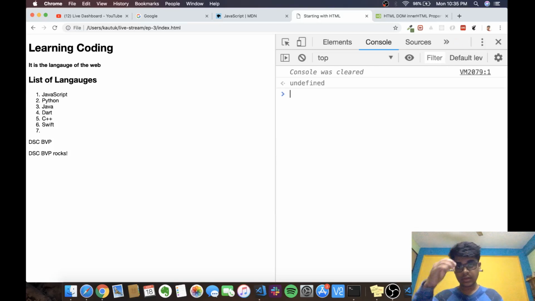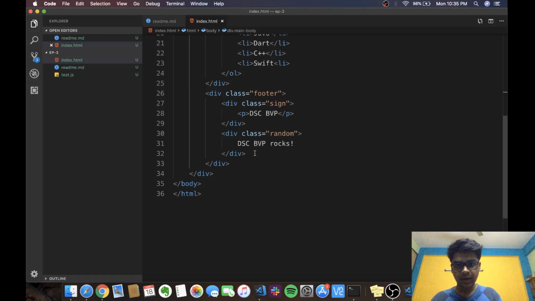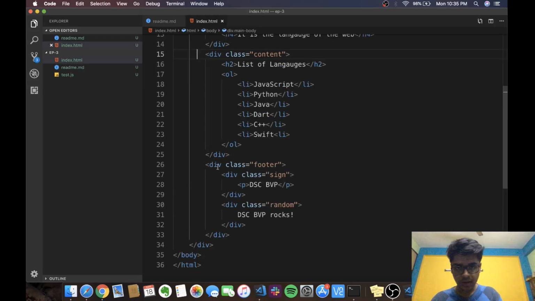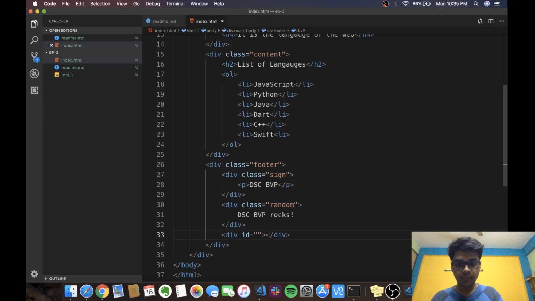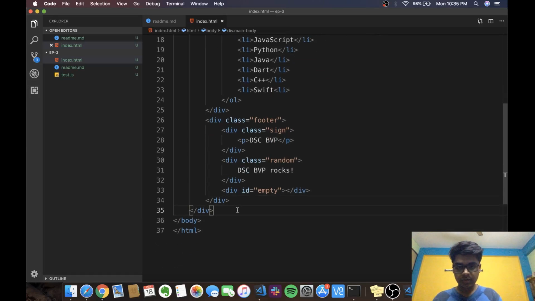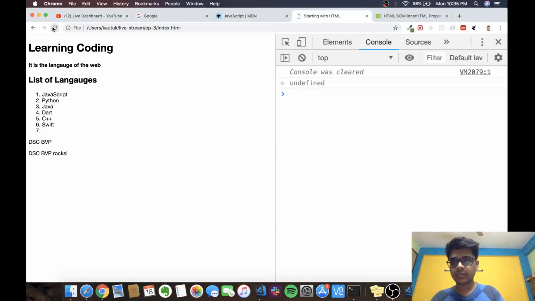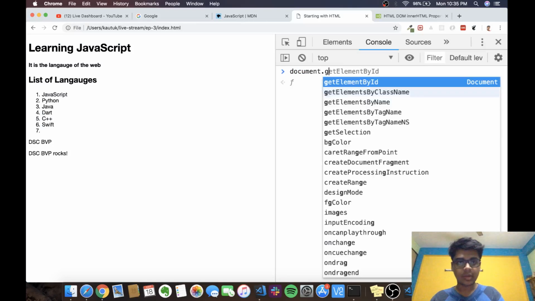So let's give another one. I'll create another division over here, and I give it an ID. At the end, inside the footer, I'll create another div, leave it empty for now, and give it an ID of empty. And over here I'll type the script, for this demo I'll type it over here only. I'll refresh it. Right now nothing is present over here, so I say document dot get element by id. So this is just a demo.